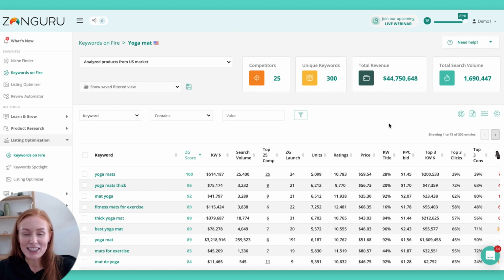So I've just jumped into that saved session for yoga mats. And the first thing you'll probably notice is that there is a huge amount of data here. Keep in mind, you can change your layout at any stage by clicking the table settings on the right hand here. This will allow you to tick or untick any columns you do or do not want to see.